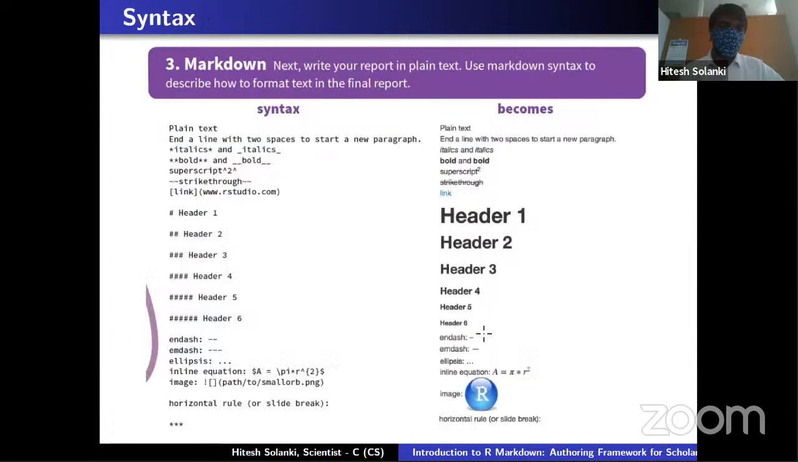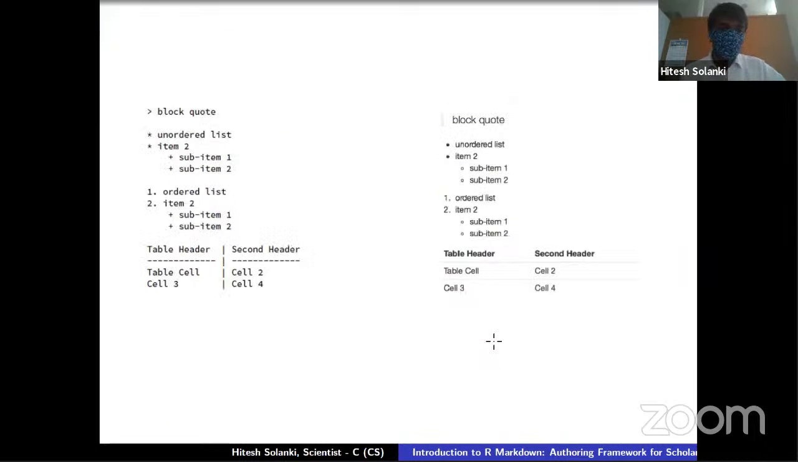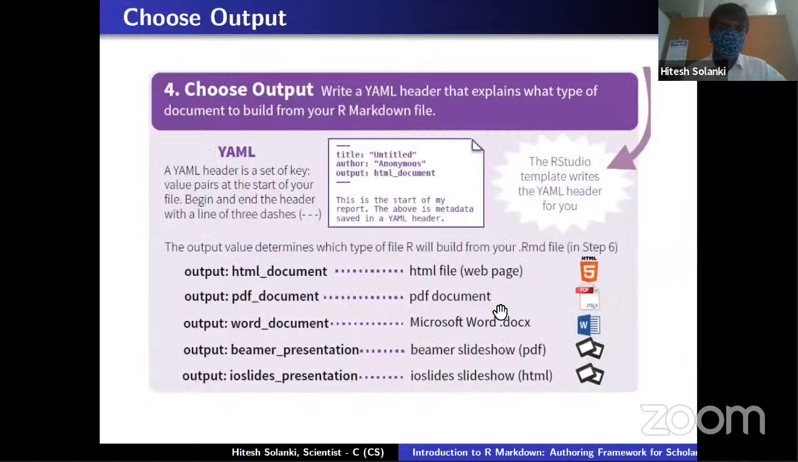Open the file, syntax. If you place this, the effect will be like that. This syntax becomes this, and this syntax becomes this. Ordered list, unordered list. If you want to add a table, you need to write like this, and it will give the output of this.